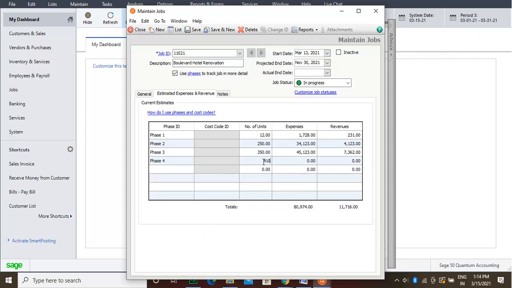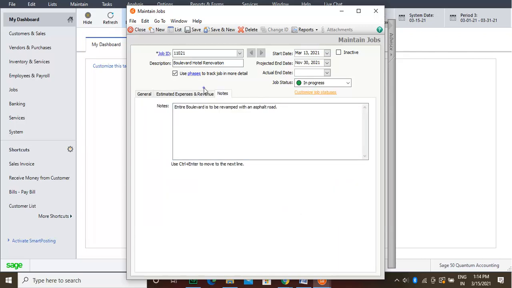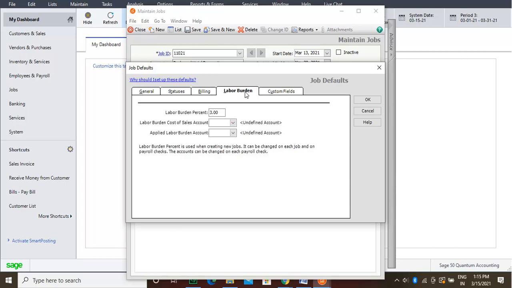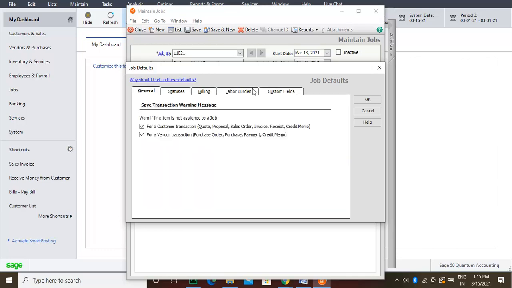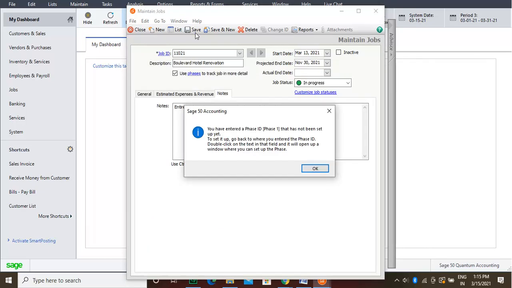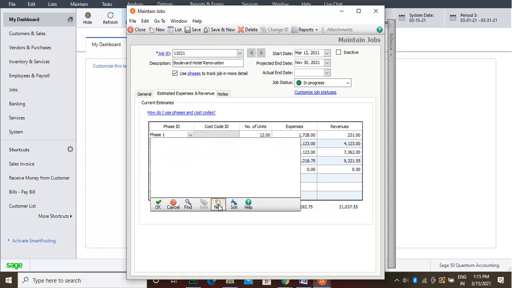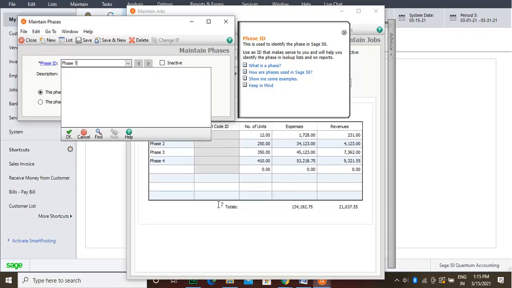Then repeat this process in the next row until you have entered all the necessary phases and/or cost codes for the job and their associated units, expenses, and revenues. Enter any notes for the job into the Note field. Remember to save the job when finished. To do so, click the Save button in the toolbar of this window.